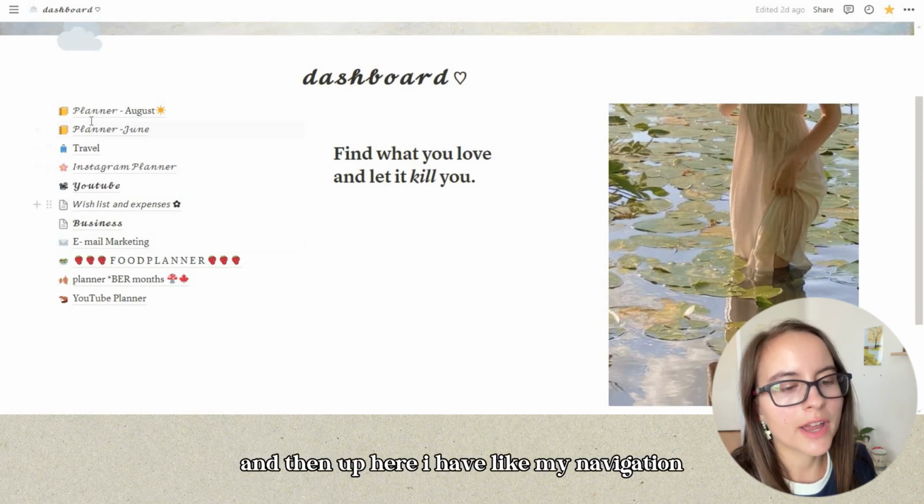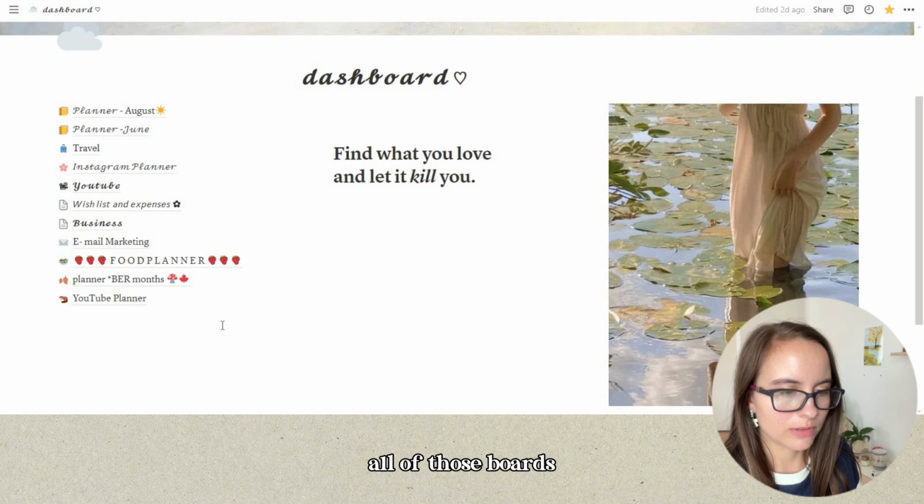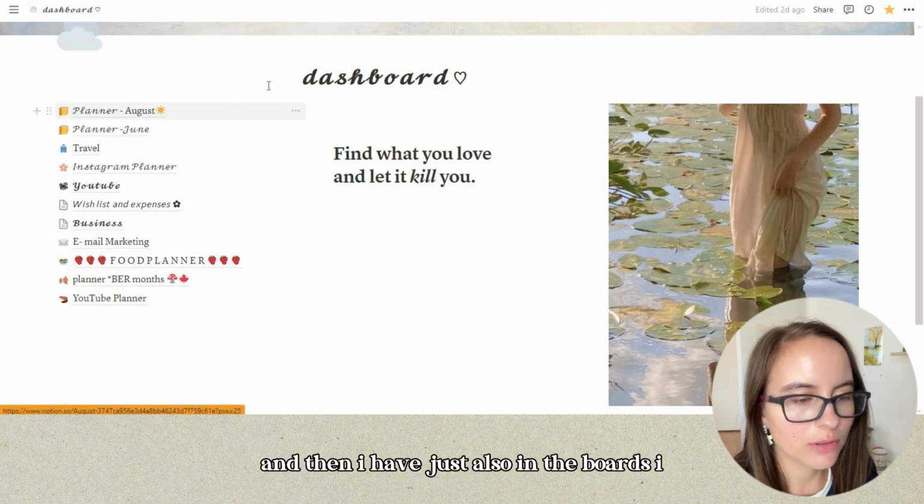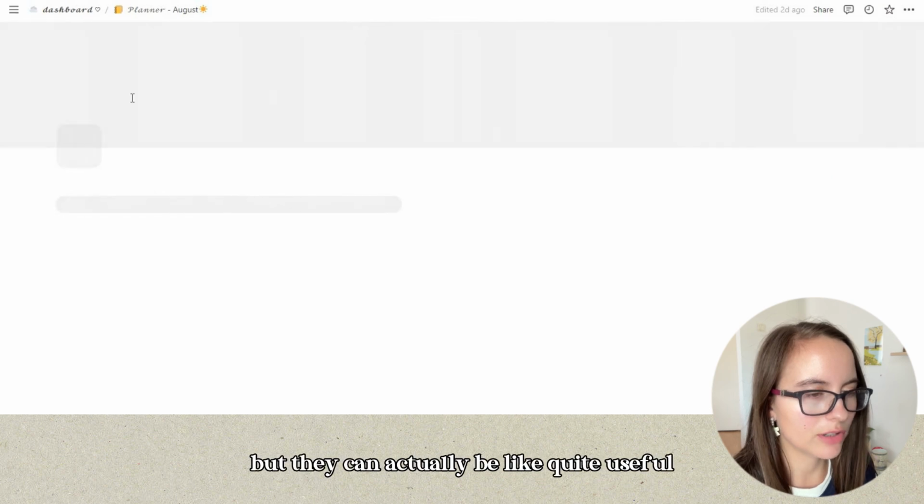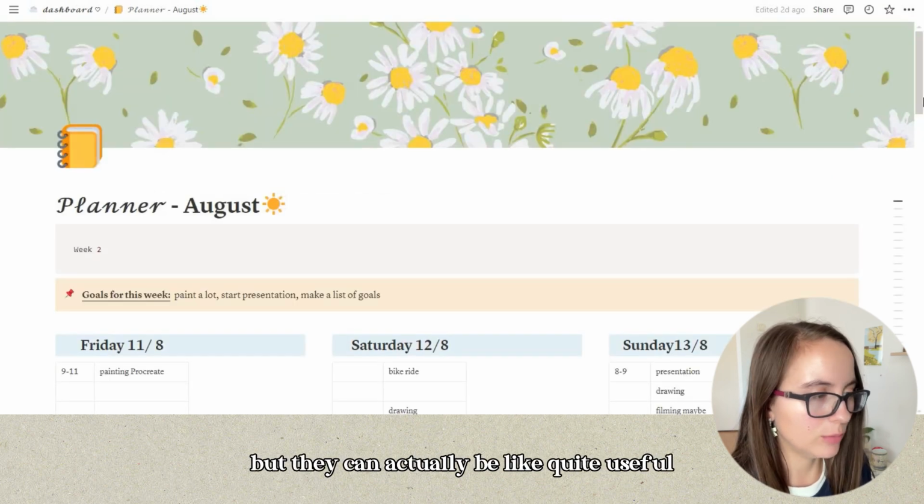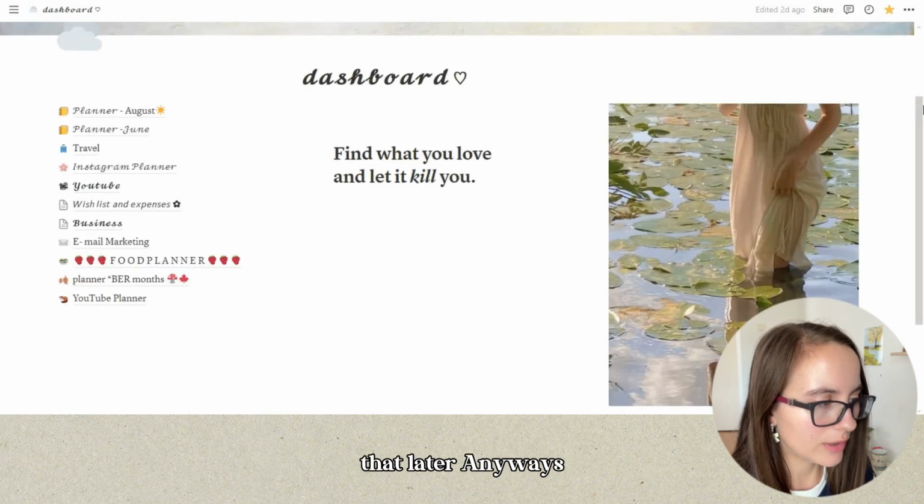And then up here I have my navigation, which is helping me get through all of those boards. And in the boards, I just have really simple setups, but they can actually be quite useful for me. As you can see, this is a daily page, but I'm going to show you that later.